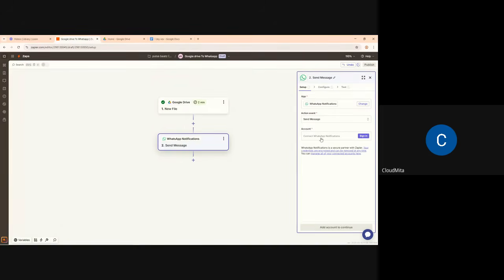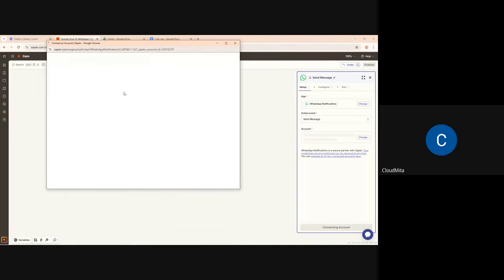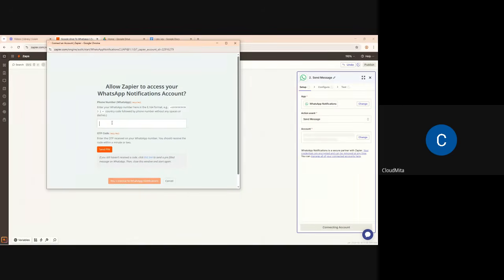So I'll click here and select my WhatsApp account from here. Which of the accounts on WhatsApp am I going to do this for? It needs to be my number. Okay, so it says phone number, WhatsApp, enter your phone number here in the E164 format. That is, you need to put in your country code first, starting with a plus, and then the other number.